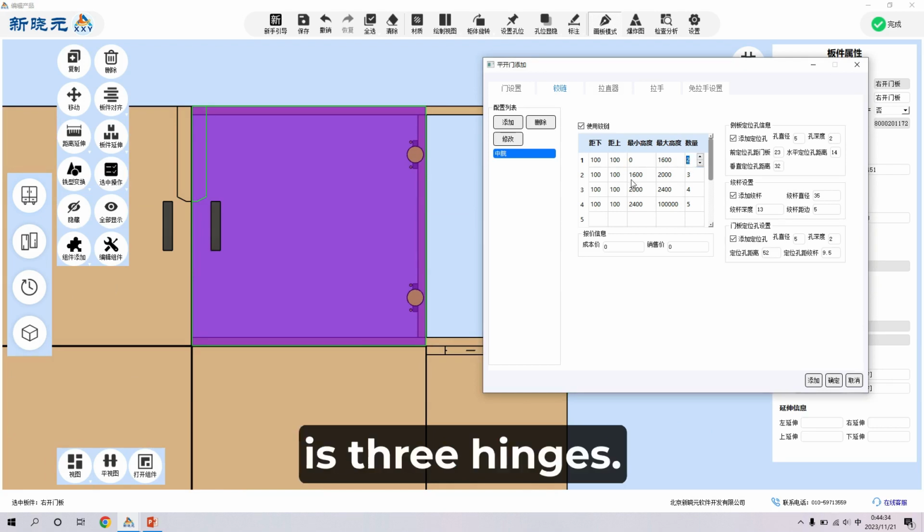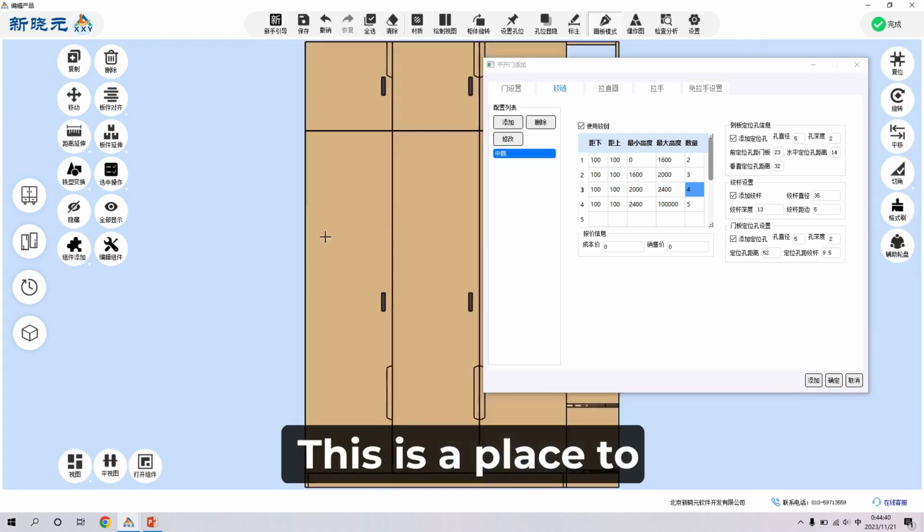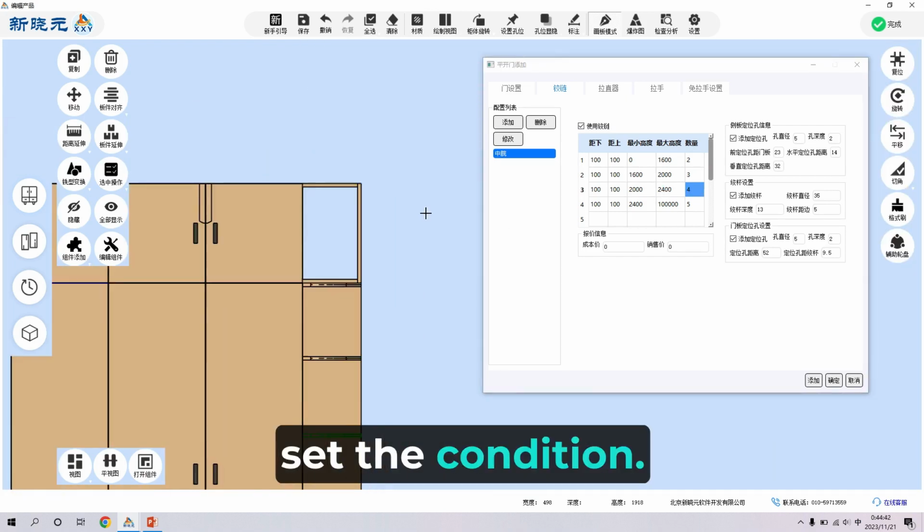1.6 meters to 2 meters is 3 hinges. 2 meters to 2 meters is 4 hinges. It is equivalent to the condition, right? Let's set the condition first. This is a place to set the condition. Then the side panel positioning hole information.